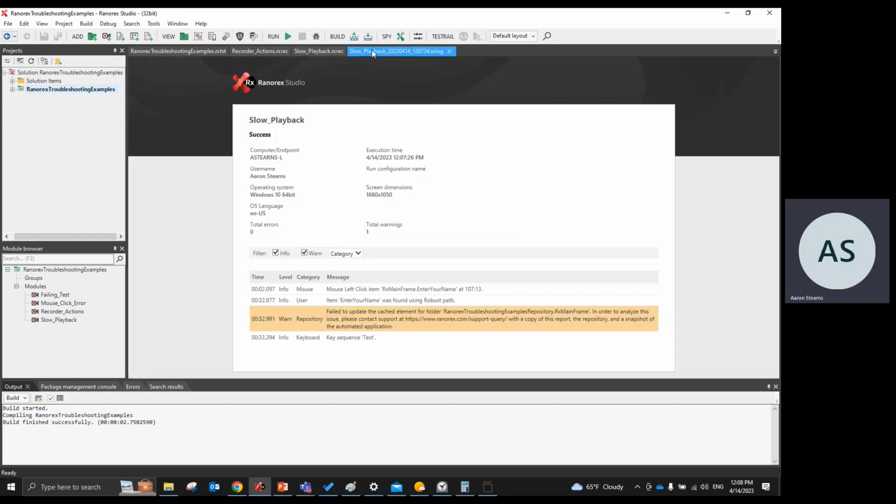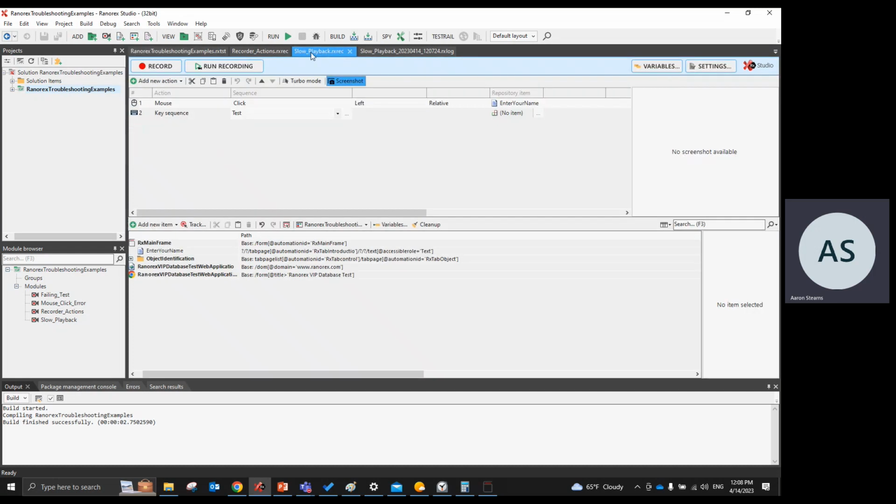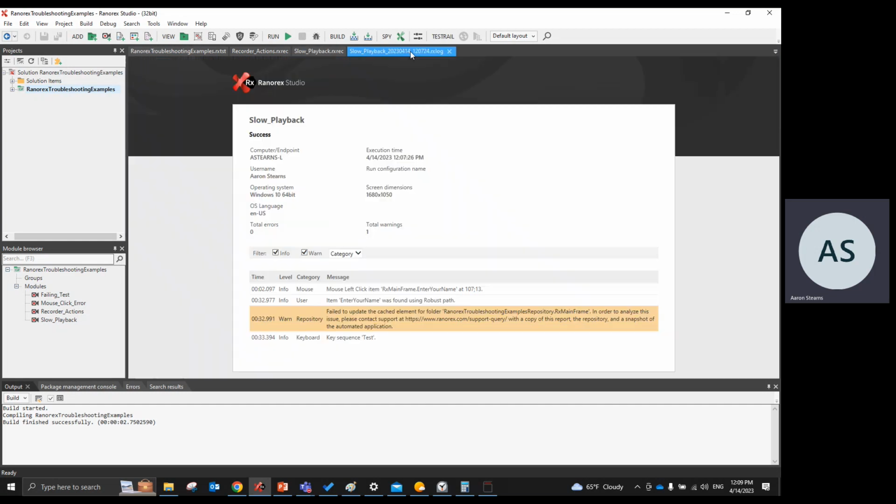So since we ran that recording module, we get a report back. Every time you run a test, you run your entire test suite or a test case, anything that you execute in Ranorex, you're going to get the report for that. So in our case, we were in the slow playback recording module, and I pressed the run recording button. And the test ran, and we got our report back. And this report gives us a very important tidbit of information. So take a look at this here.